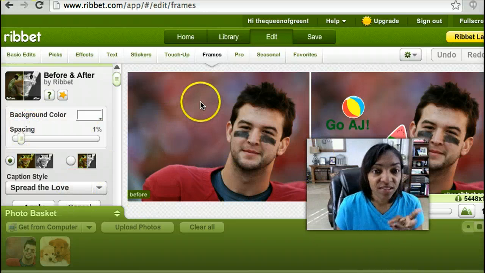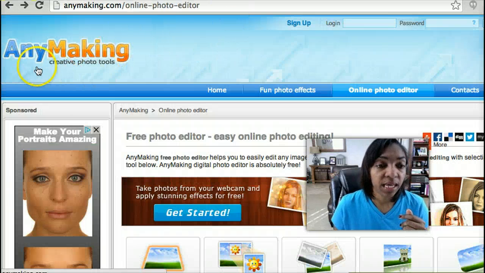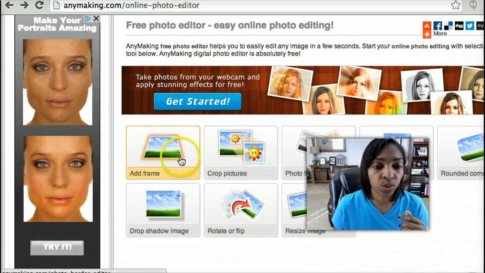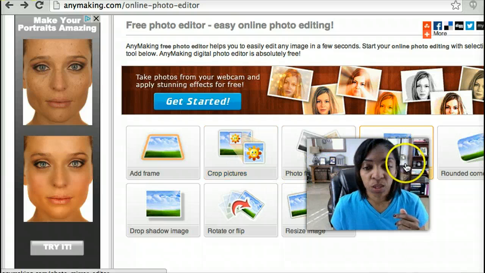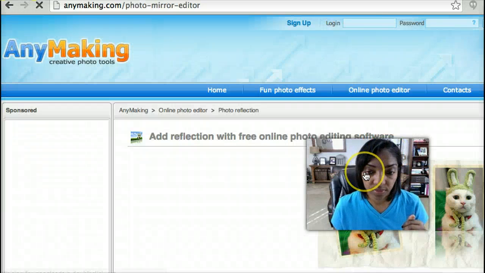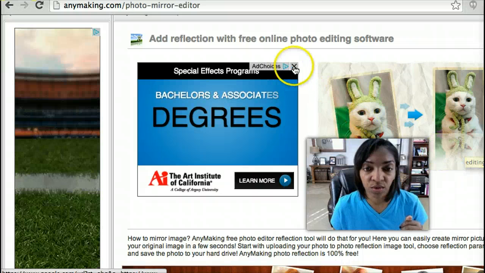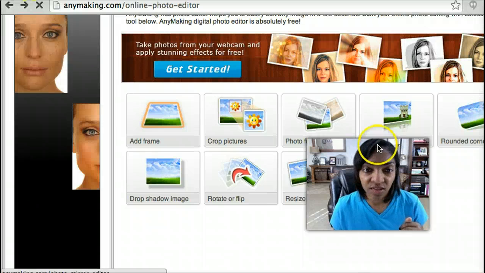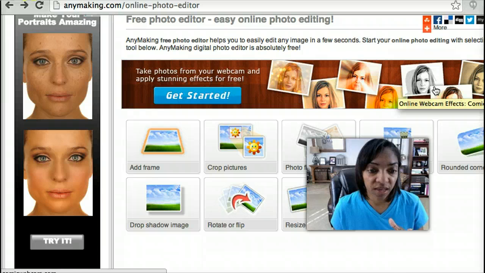So these are a couple of free tools. Oh, and there's one other one, not going to demonstrate, but AnyMaking is also another online photo editing tool. You can add a frame, you can crop the pictures. This is a cool feature if you like that photo reflection. So it shows, let's see, yeah. See, it'll show the reflection of the image down below. So that's a cool feature that I like to see. You can also take pictures of yourself and add cool special effects.